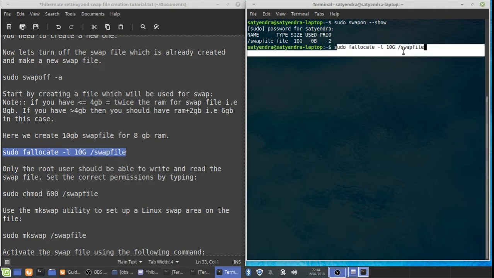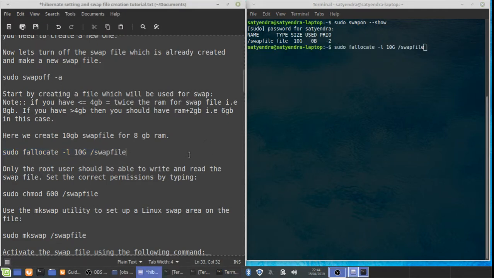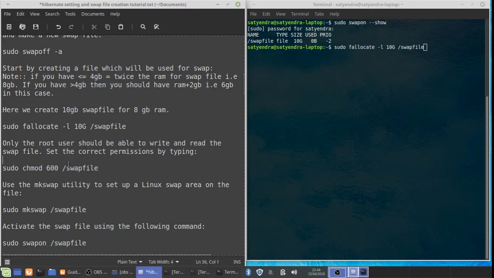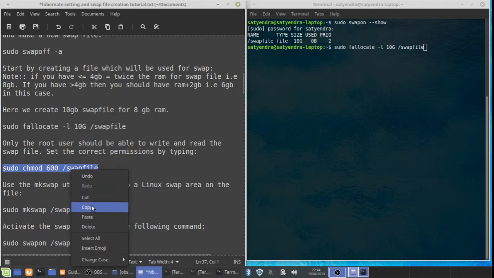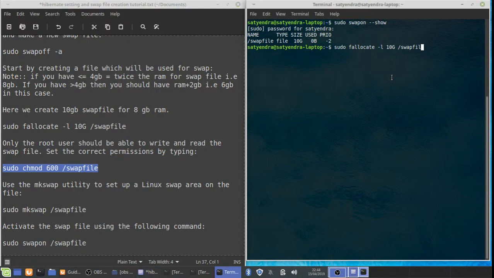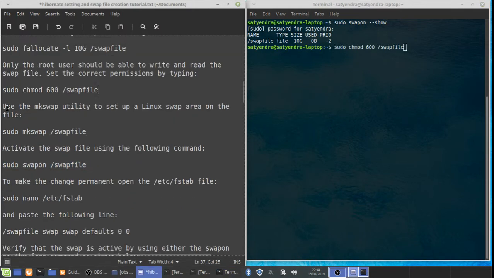When you type this and press enter, a new file of 10 GB will be created. Now we have to set permissions for the swap file so that it can be accessed only by the root user. Now you have to press enter.